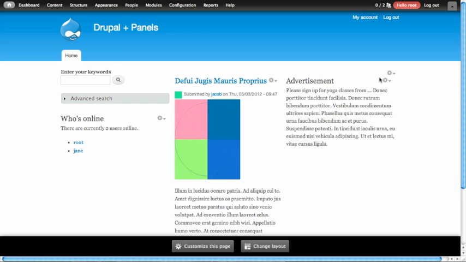It's also really important to make sure that the anonymous variant is working. So in order to test that, we'll go ahead and log out. We're expecting to see a 2-column layout with the advertisement on the left. And there it is.